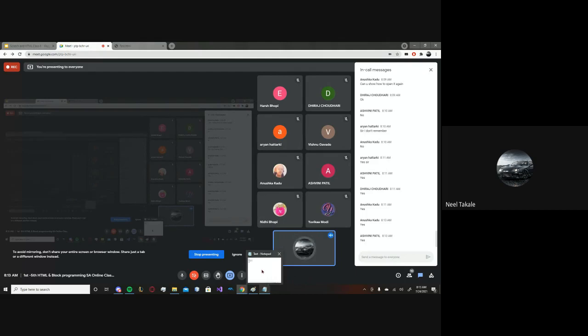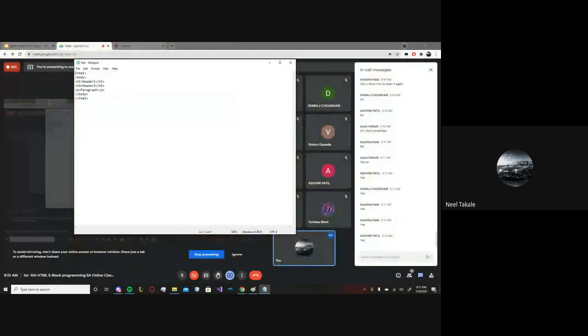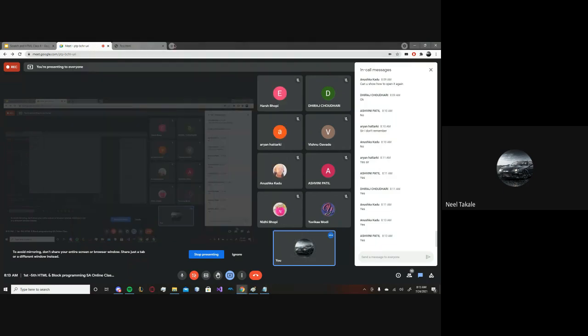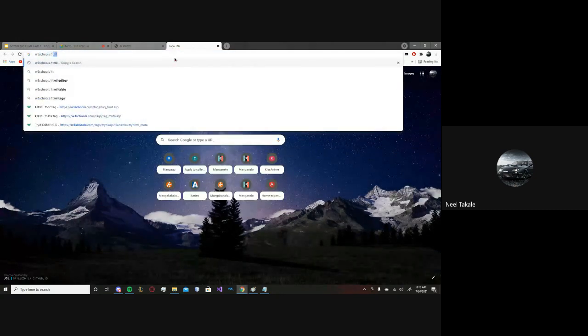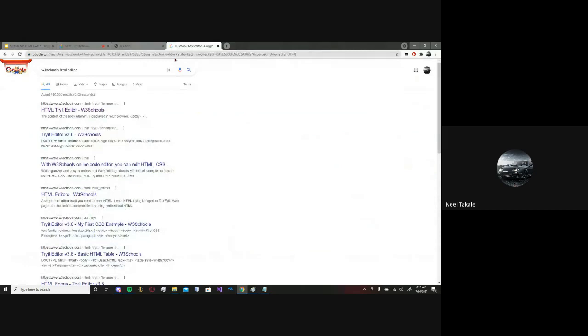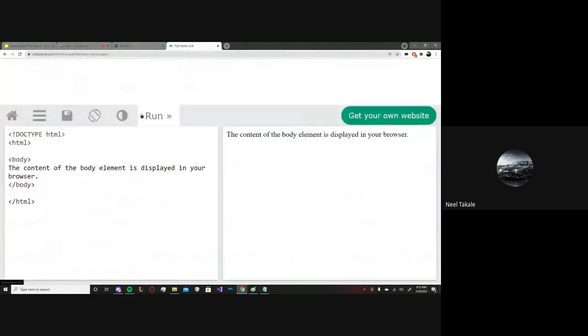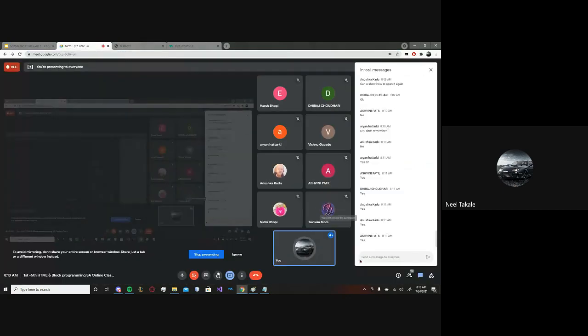So now, obviously some of you might not have the capability on your device to open up an HTML page. So for that reason, I'll provide a W3 Schools HTML editor. You can search this up, or you can take this link. I'll be putting it in the chat right now and later as well.